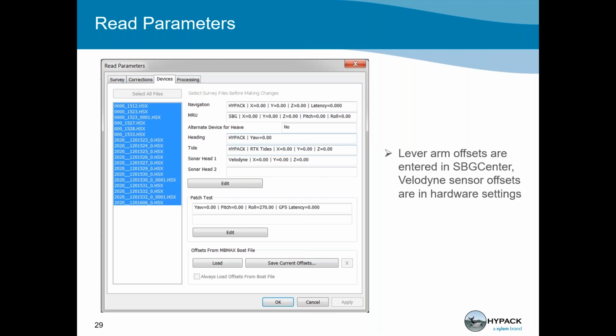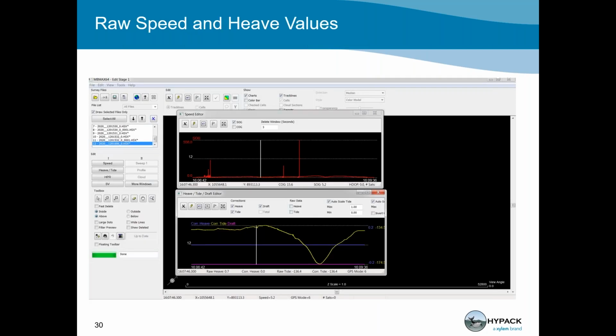All right, so now we're going to move into some data processing. So you need a HYPACK Max high sweep key because you need to operate MBMax 64 to process LiDAR data. So just like if you're processing multi-beam data, you're going to load your HSX files into MBMax 64. And I opened the read parameters here just to remind you that you don't need to enter any additional offsets. That's all pre-done for you. The only thing that's entered here is that roll value.